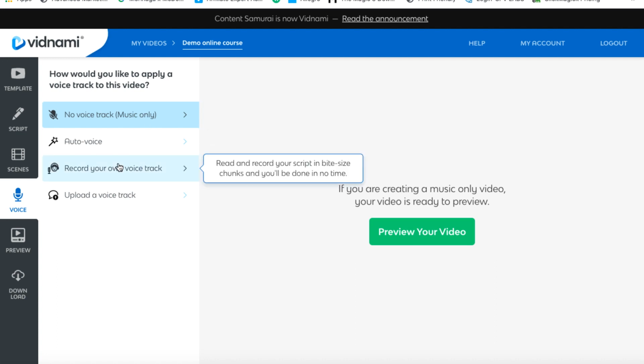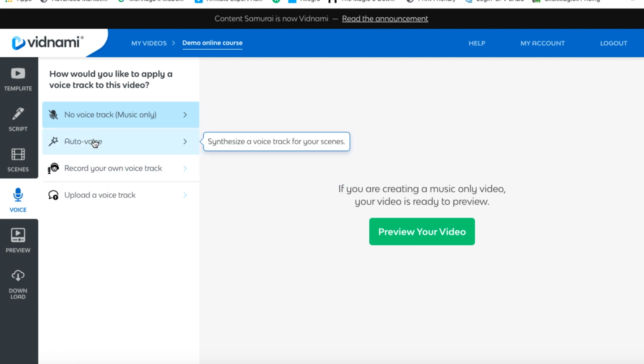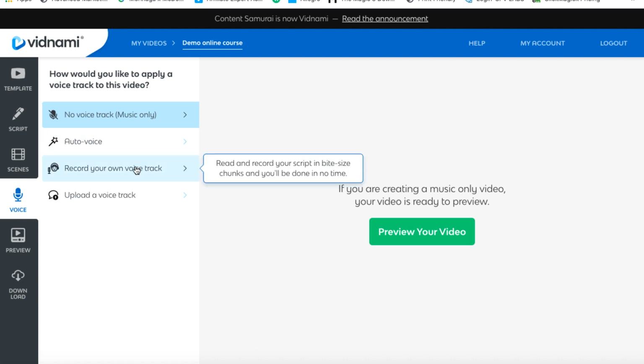We've got a few options. We can have no voice and music only. We can have an auto voice, which I do not recommend because they do sound fairly robotic. You can play around with them and get them fairly good, but it's still a robot. And I think if you're using this to communicate with your customers and you've got a robot speaking, it's not going to be a very good impression. You can record your own voice track.